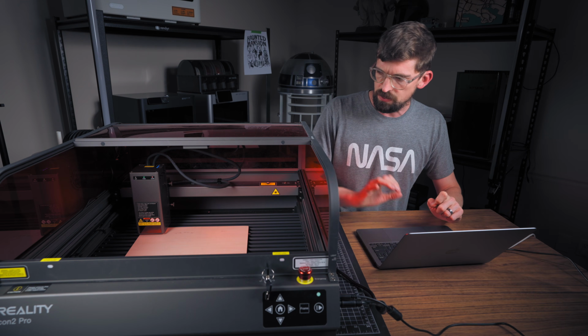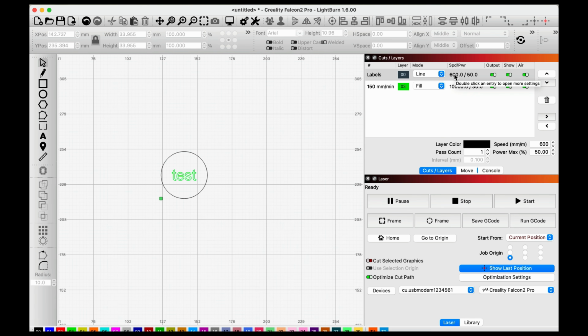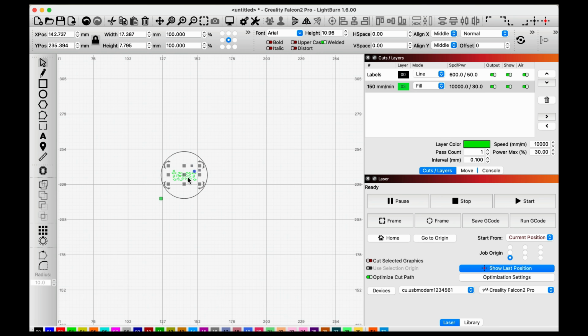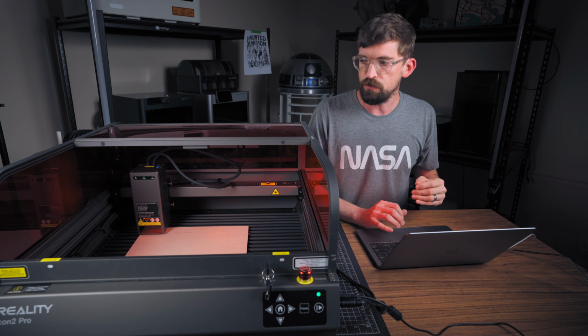I'm using a 60 watt laser beam. So I'm using settings of 600 on my speed, millimeters per minute, and then 50% on my power. And then for the engraving, I'm bumping that up to like 10,000 millimeters per minute. One good thing about Lightburn as well is you can turn on and turn off your air.